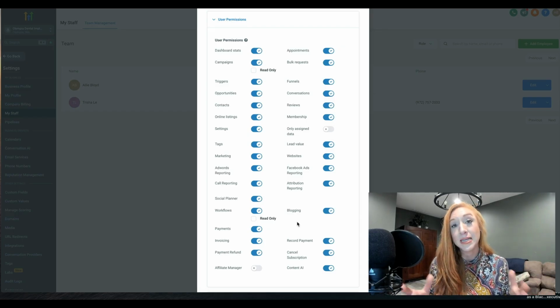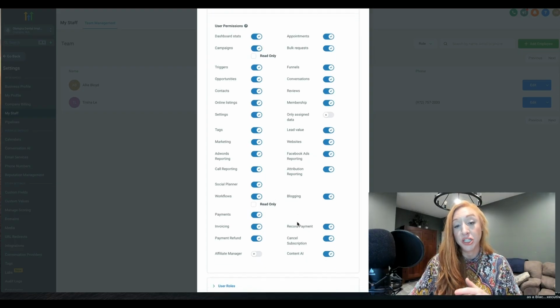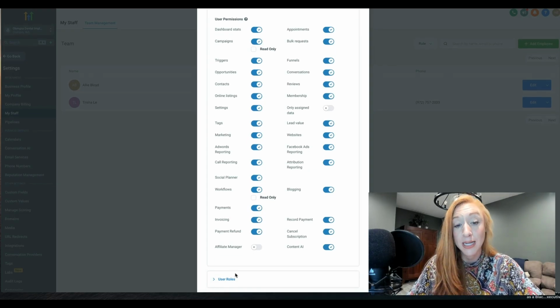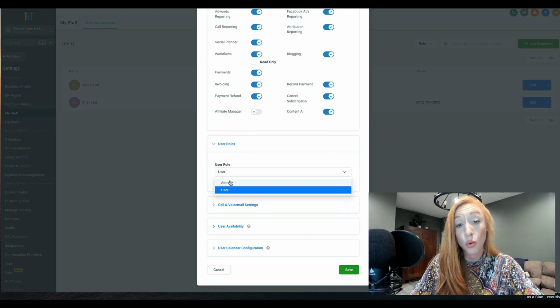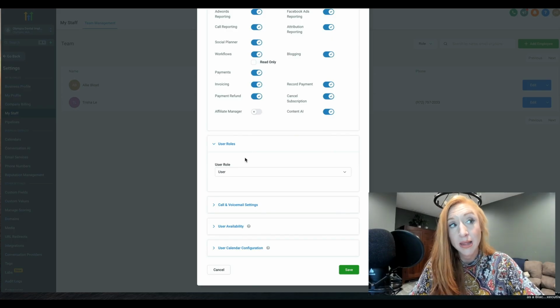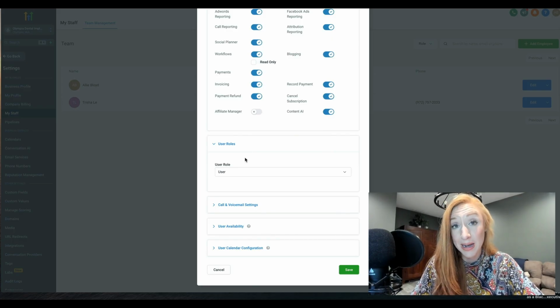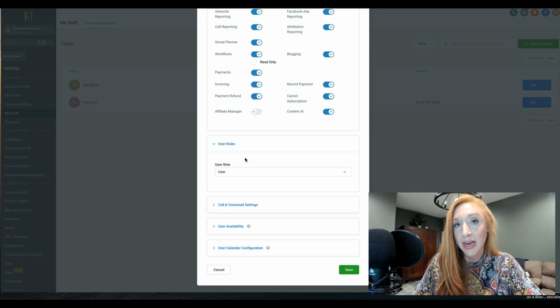So this is a case-by-case basis based on what you want to allow someone to see and what you want to allow someone to do. So please select wisely. Then we've got our user roles. This is going to be a user or an admin. I recommend that everyone is set to be a user. And if you run into an account or an issue where you need somebody to be an admin, you can address it from there. But as a whole, everybody should be fine as a user.